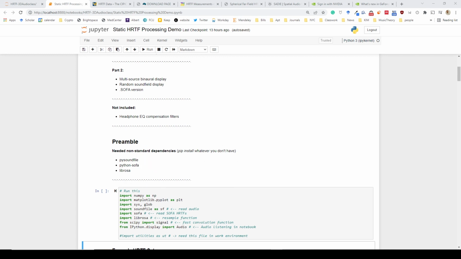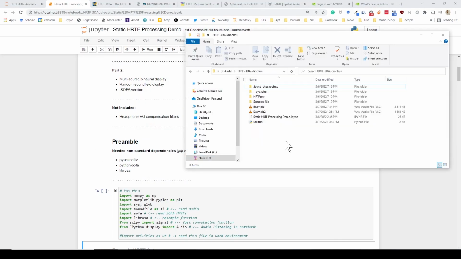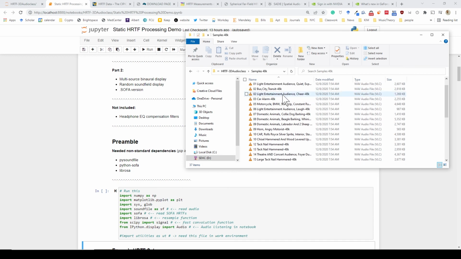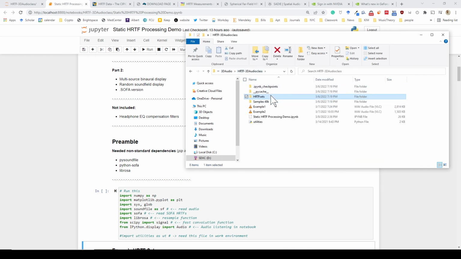The other thing to look at here is how I have structured my work environment. This is my parent folder where I have the script running from. I have here a folder called samples 48K. This is where I keep all my source material. These are all ambient sounds. And then I have my HRTF sets already pre-downloaded and organized in this folder. So this script assumes that you have a folder for HRTFs and a folder for source material.